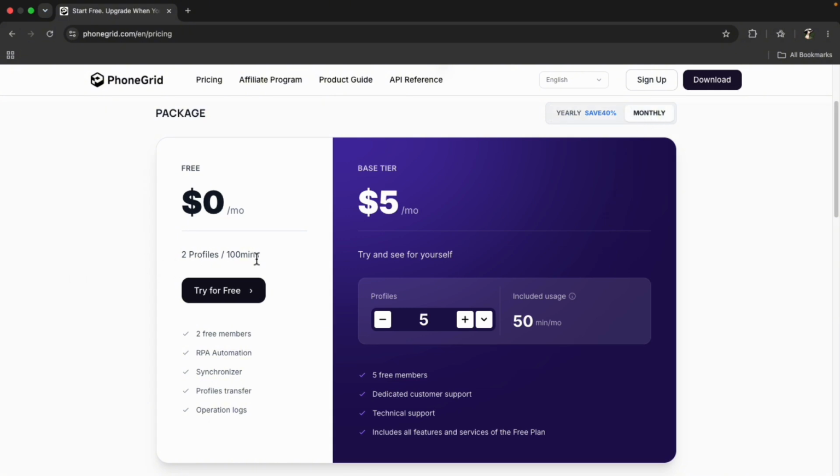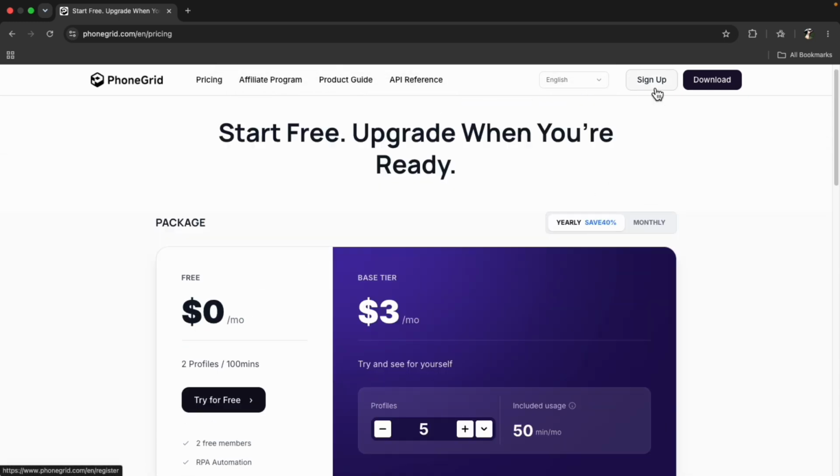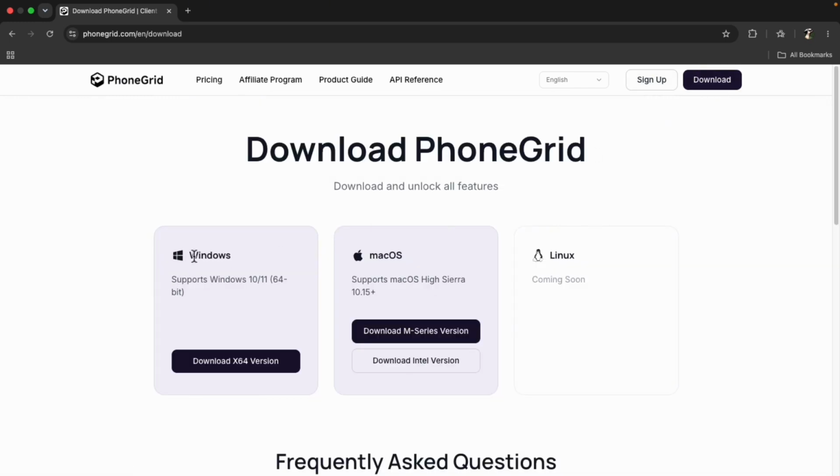We can check the available packages and usage plans on the price page. Only $0.006 per minute. For a first-time user, I recommend checking this page before creating a large number of cloud phones. Now I'll go to the download page.